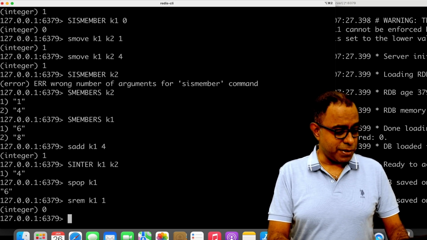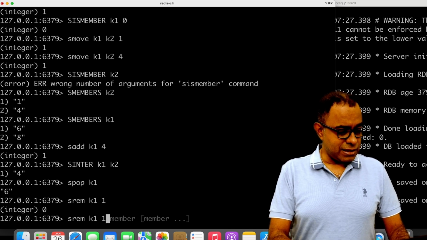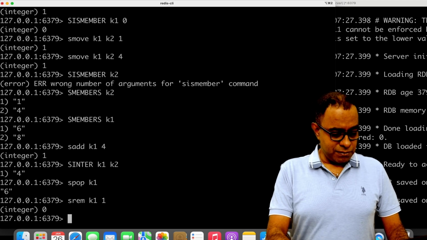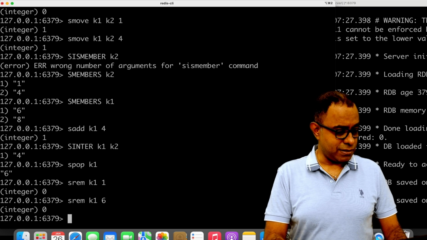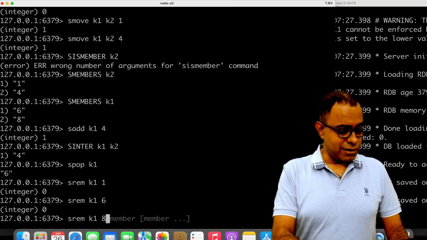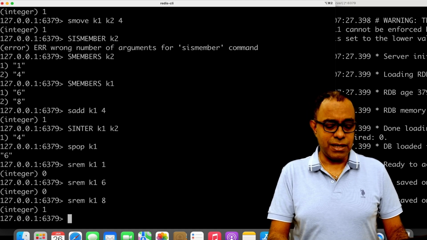If it is there, it will be removed. Otherwise, it will not be removed. I don't think 1 is there in the k1. Maybe 6 is there. Remove 6. We'll get 6 out of here. No, I think 6 is already removed. So 8, you can remove 8. So right now k1 is empty.